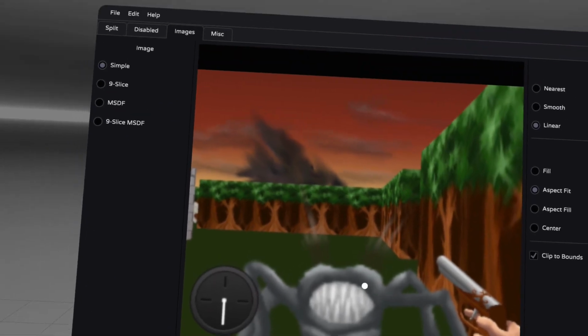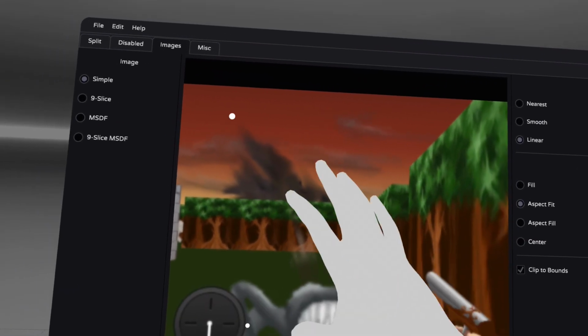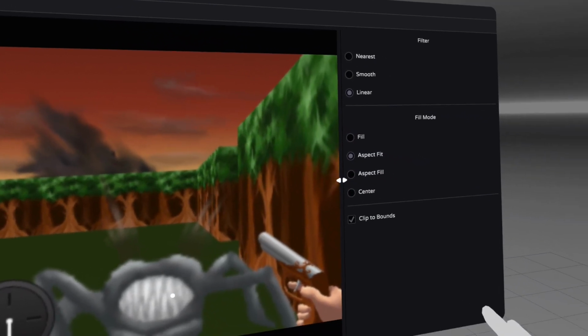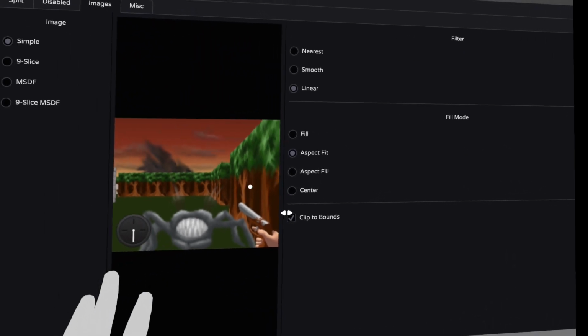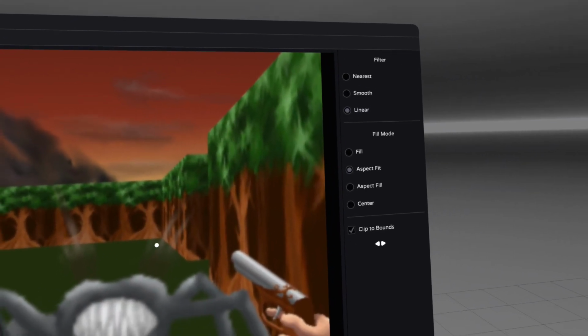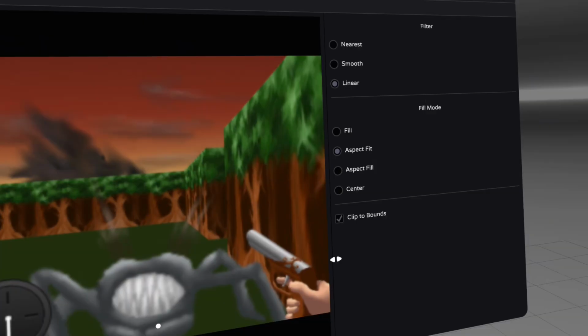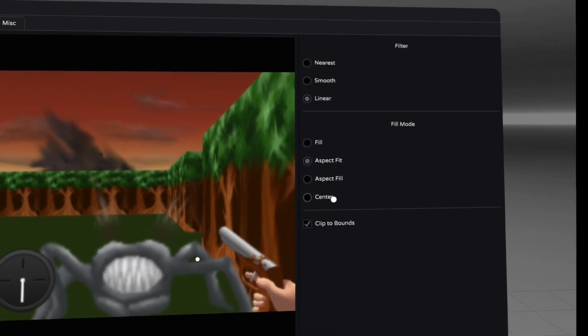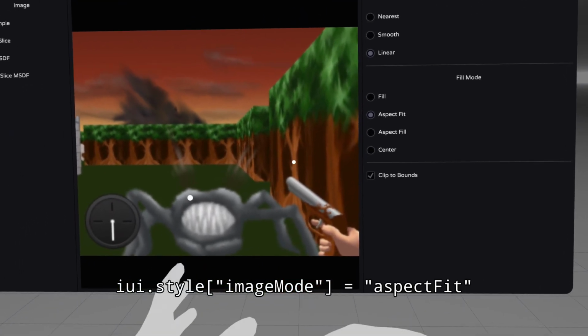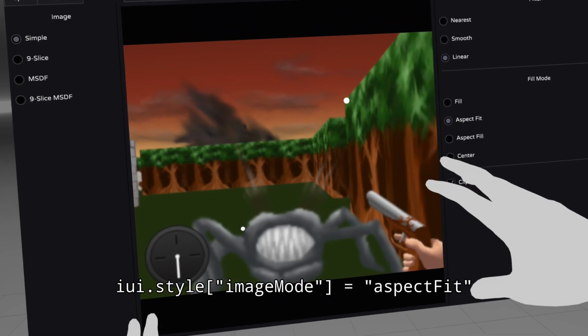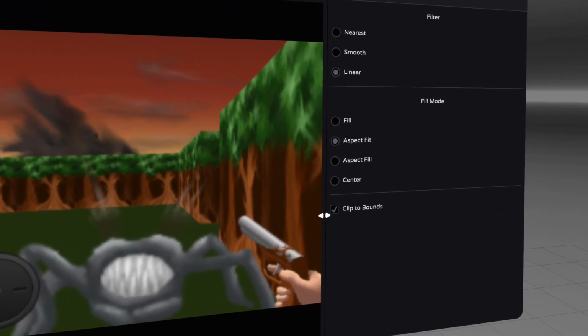Normally the image widget has a transparent background. I went ahead and put in a black background so that you could visualize the bounds of the image widget itself and see how it's sizing the image inside of it. So the default fill mode that we've got is called aspect fit. It respects the aspect ratio of the image you're drawing in the sense that it doesn't distort it.